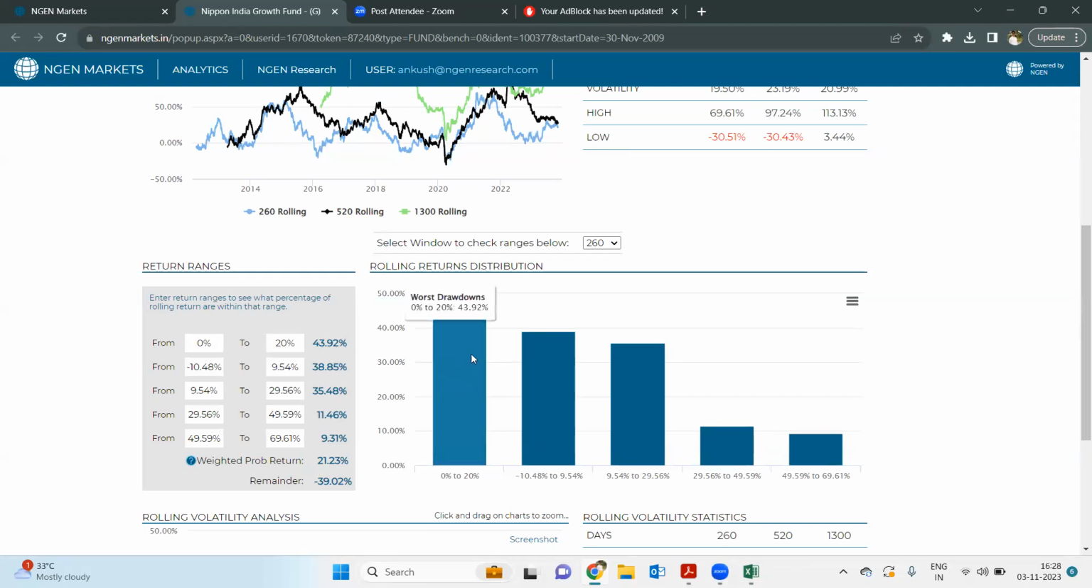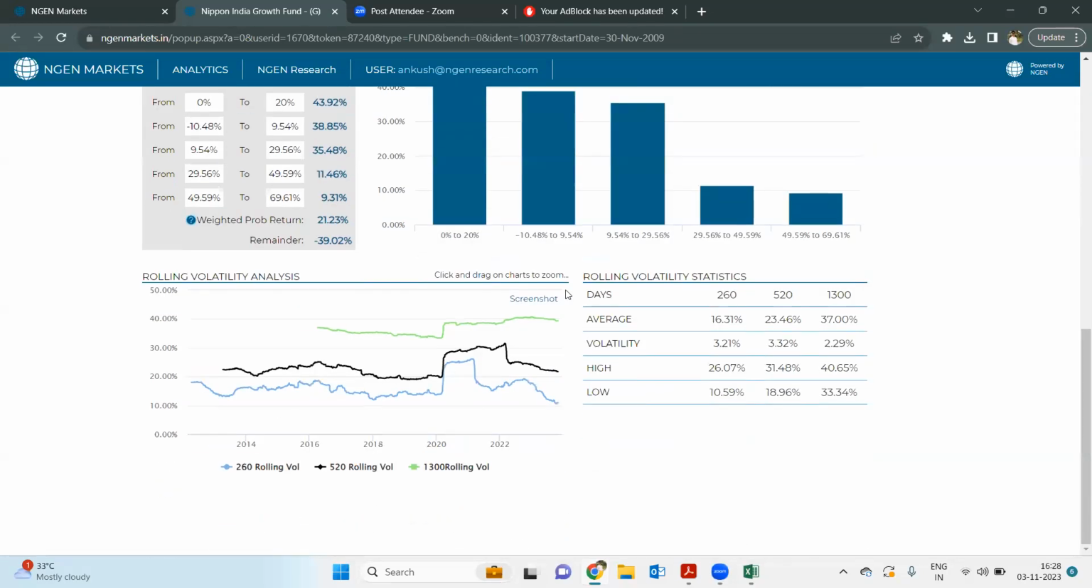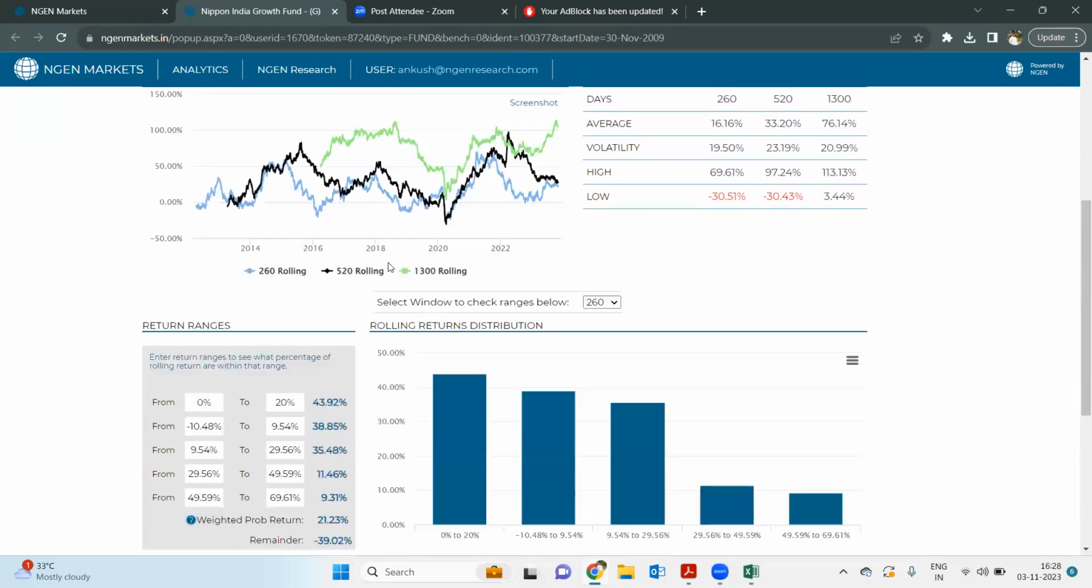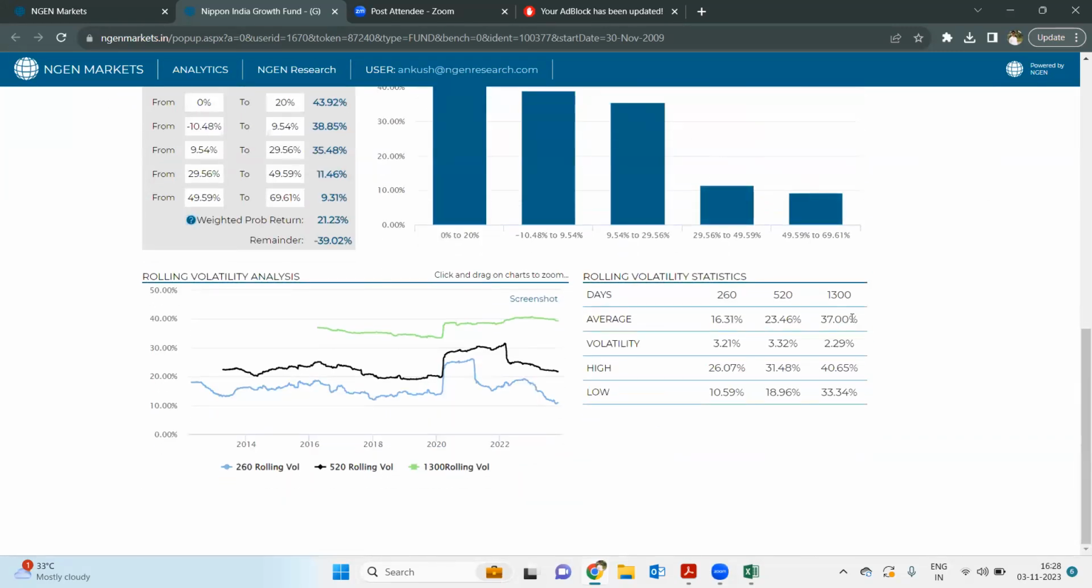This way, you can give your own range and have an analysis of the distribution the fund has been generating. That will also be available over here. And lastly, you can check out the rolling volatility analysis, like what is the average volatility it is having on a 265-20 and on a 5 years basis as well. If you want to change this, you can directly come over here and change this date, and you can have analysis for that specific time frame as well.